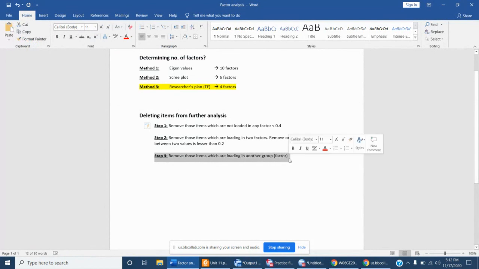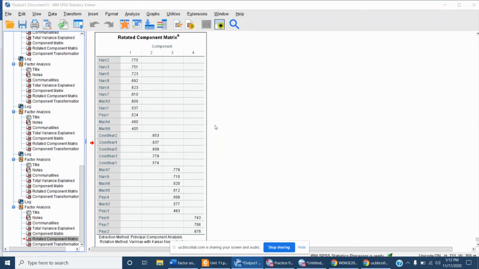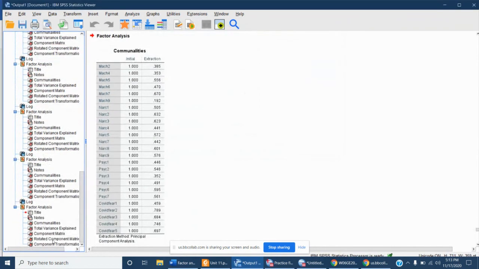Okay, so those questions which are loading in another group, we need to remove them from our data as well. So we will again delete them one by one. We will start with our factor number 1. These are all the questions of narcissism. Narcissism 2 is the most important question because it has the highest weight, 0.775. The Mac 3 is the question we need to remove first. So we again go there, we will delete Mac 3, we will choose it, and we just send it back to its original box. We run the analysis again.